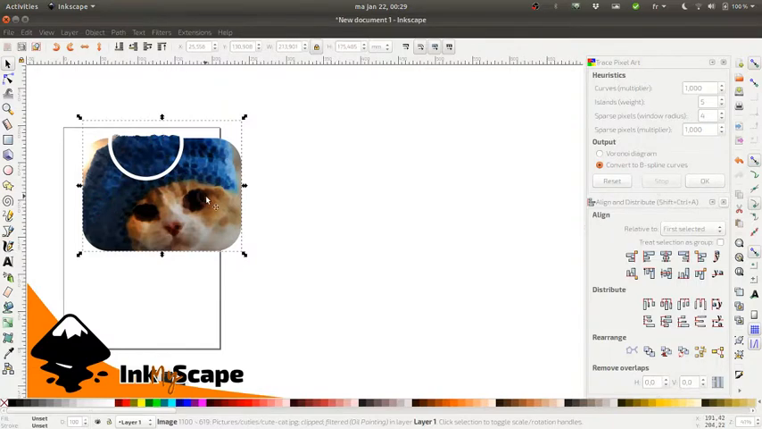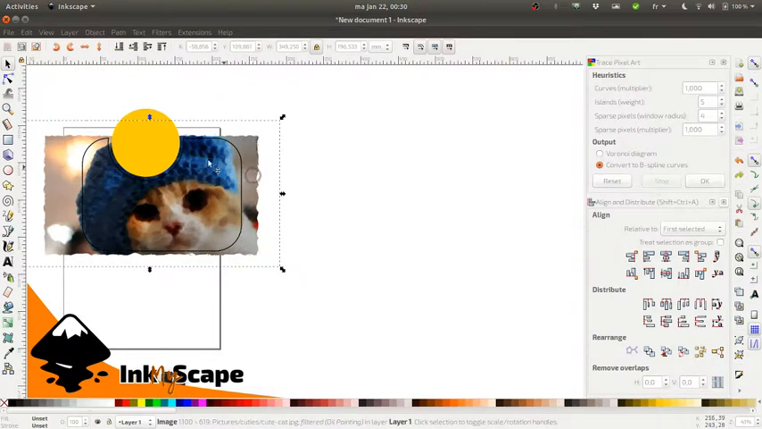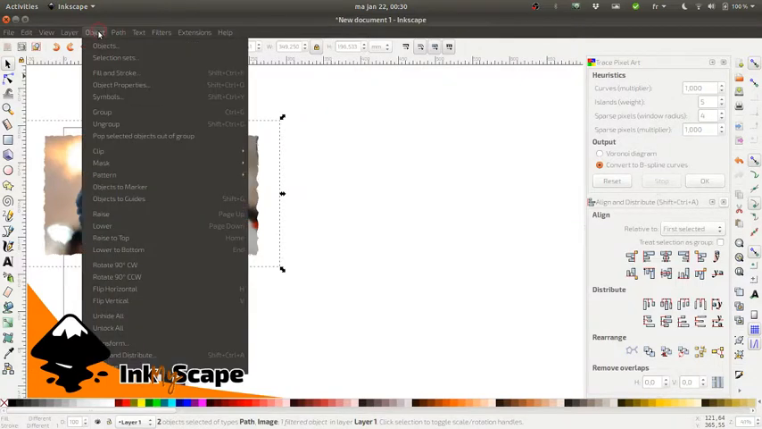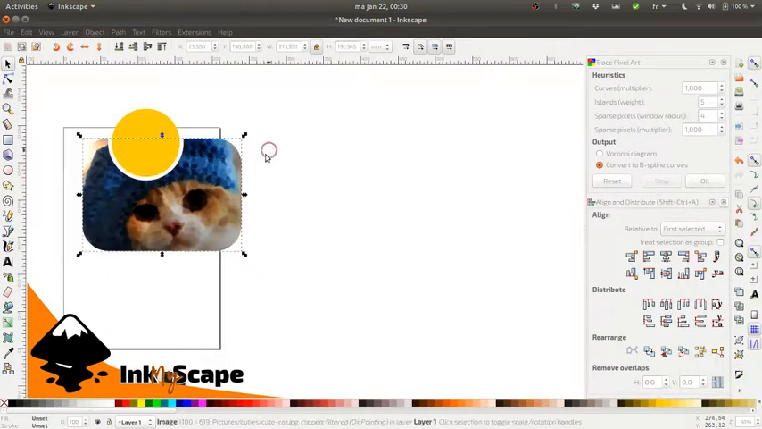Oh, this is not what I wanted, so I'm going to undo it again. And what happened? Do you know? Of course you know, because this one was grouped, you see? So I'm going to ungroup it. Select the picture, select the shape, object, clip, set. Okay, so now I have my cute kitty cat inside my house style.